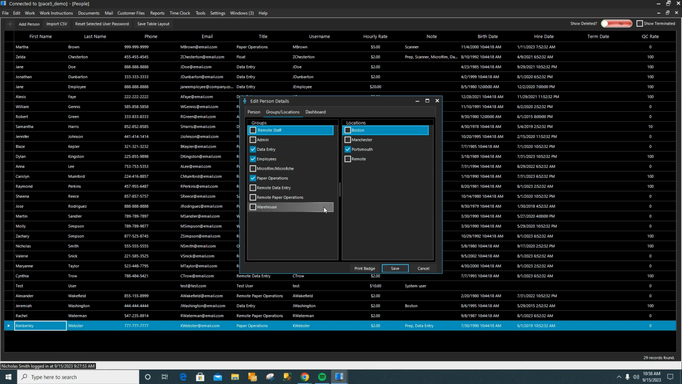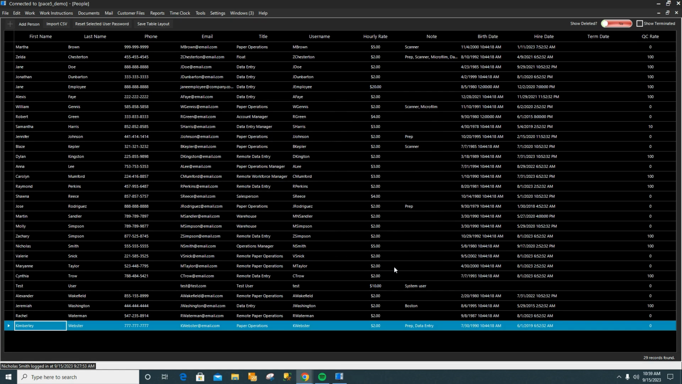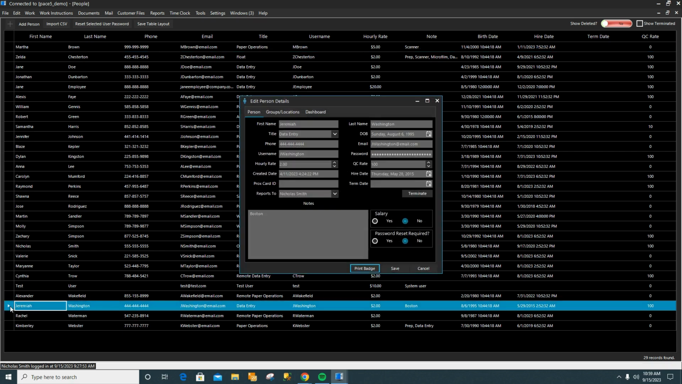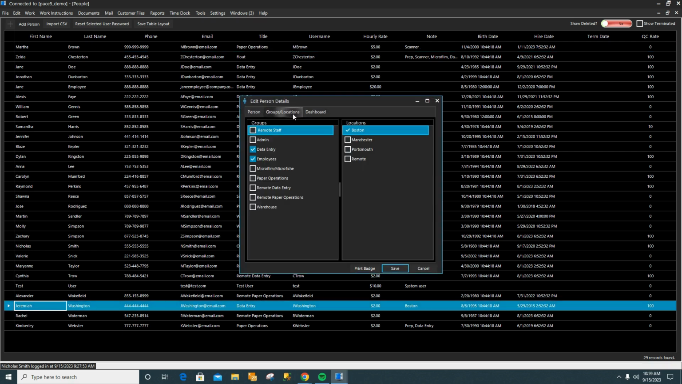Another benefit of PACE is that it can allocate and track work in more than one processing location. In this scenario, we have offices in Boston, Manchester, and Portsmouth. Kimberly works at the Portsmouth location. She only has access to the customers that are processed in Portsmouth. Let's say that Kimberly is doing the scanning tasks for the municipal docks project, but you need someone to begin the data entry tasks. Well, Jeremiah is available, but he works in the Boston office.